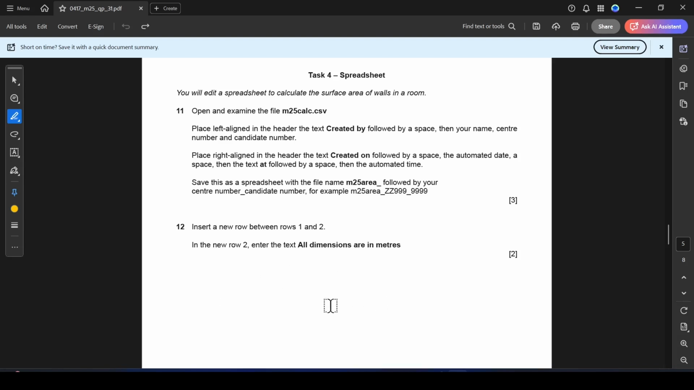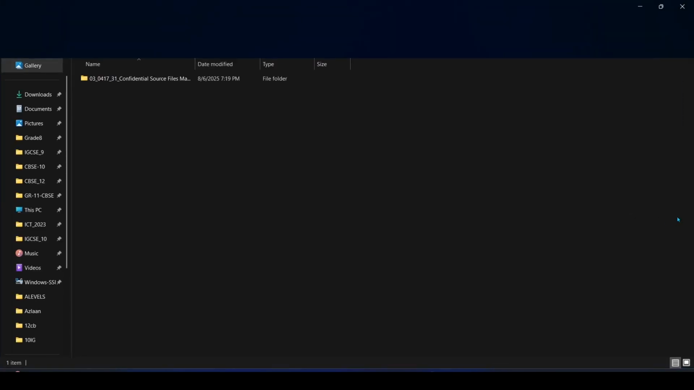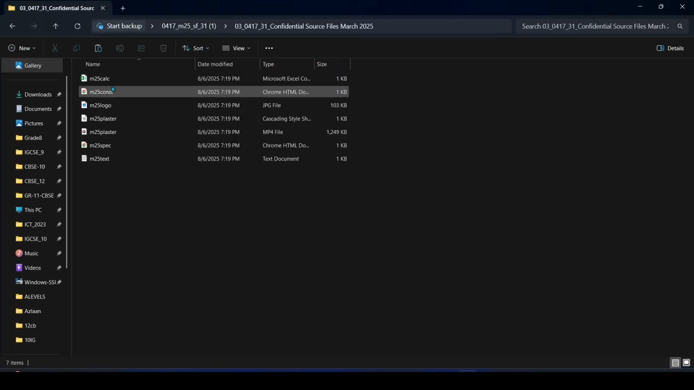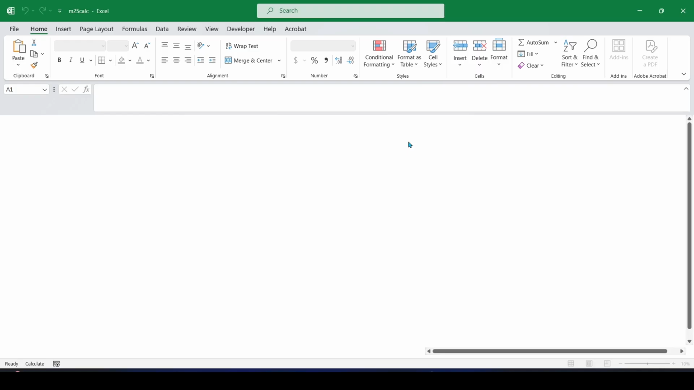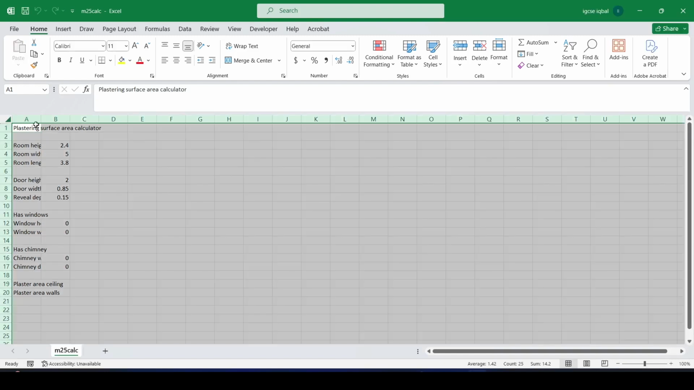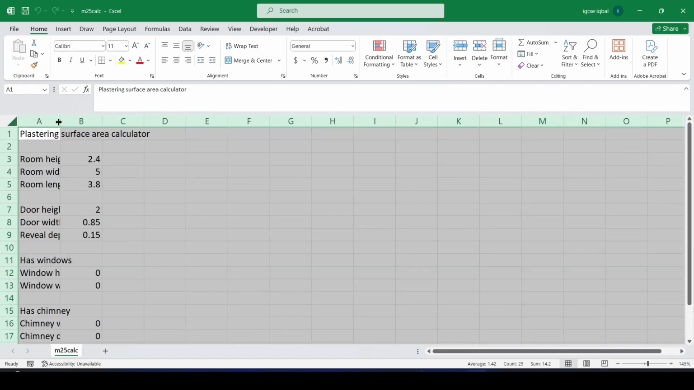2025 Feb March spreadsheet. Okay, so let's start. Now in Task 4 they give us the details about what we have to do. You will edit a spreadsheet to calculate the surface area of a wall in a room. Open and examine the file m25 calculator.csv. All right, so we'll go to our support file folder and we'll open our file. Okay, here is the file. Yep, bingo, we got it now.